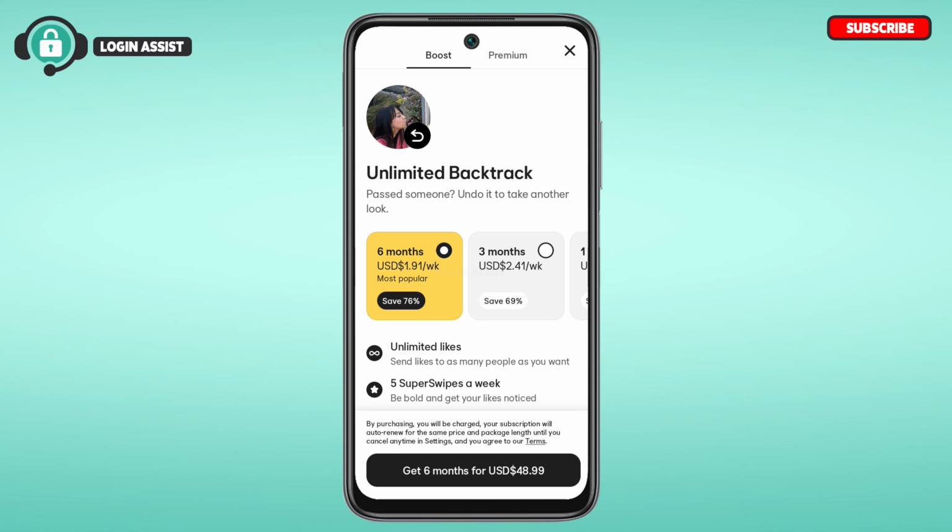So in order to reset the swipe, you'll have to subscribe to the Bumble plan. If you have subscribed to the paid plan only, you'll be able to reset it. Once you do that, your swipe will be reset and you'll be able to reconsider the profile. So that is how you reset swipe on Bumble.